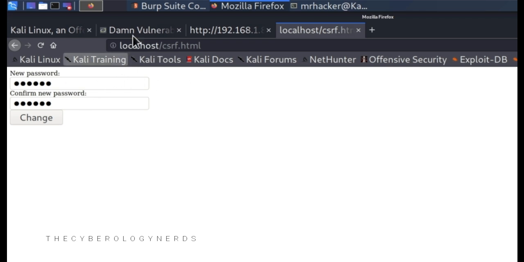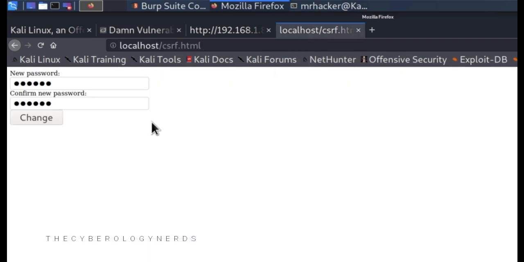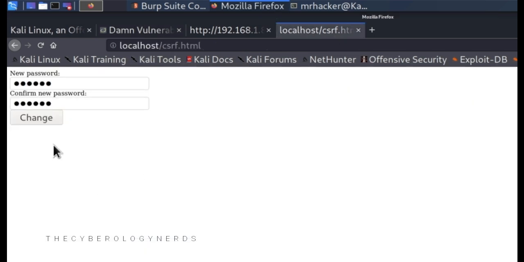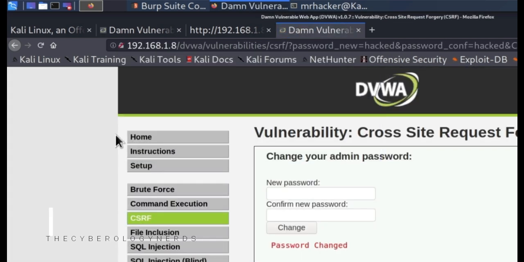Now I know it doesn't nearly look as good as this page right here, but let's just give it a try to see if it works. If we did everything correctly, once we click on this change button on our localhost CSRF file, we will successfully change the password of the admin account on this DVWA page. So we send this to the target, the target clicks on change, and we get redirected to our Metasploitable DVWA CSRF page, and it says password changed.